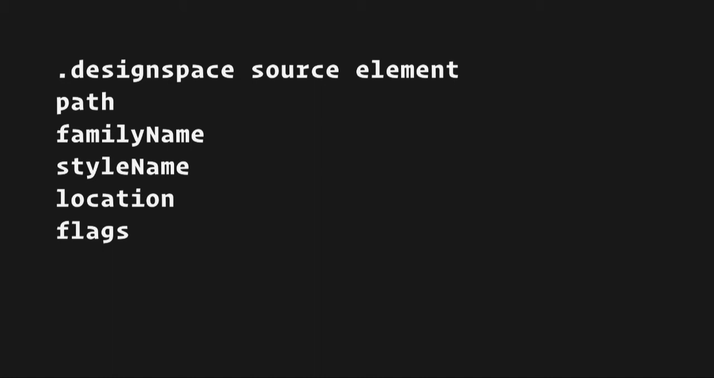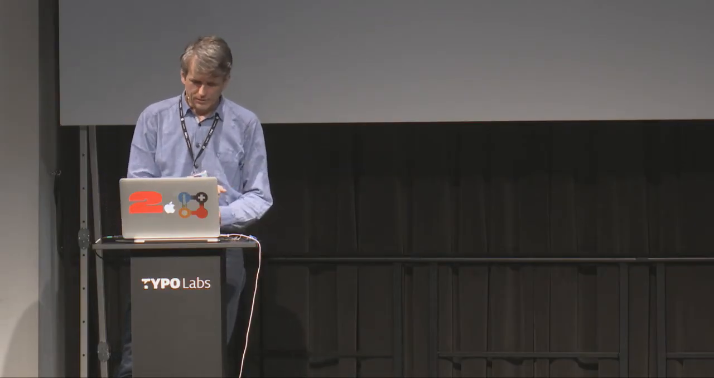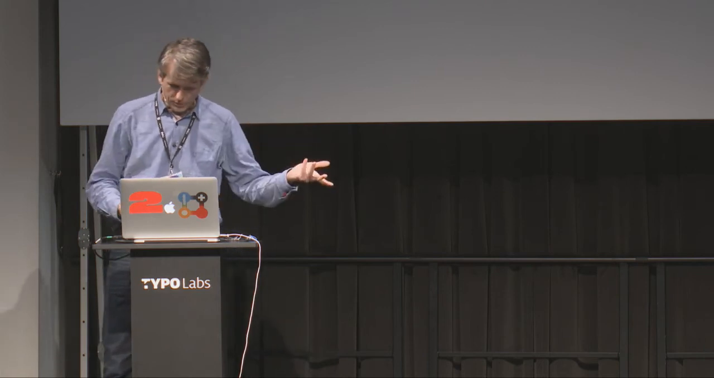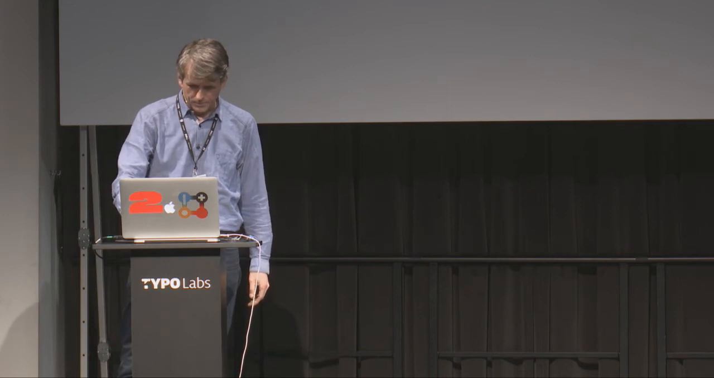But in some workflows, it is useful to not always open up those files to get to those names. So if you need the family name and the style name of the source, it's already in the design space, so it's quicker to get to. And there's a location element that says where this master is going to be in the design space, and there are some flags about what to put in. So you can say, well, put all the glyphs in, don't put the kerning in, do put the font info in, those kinds of information.